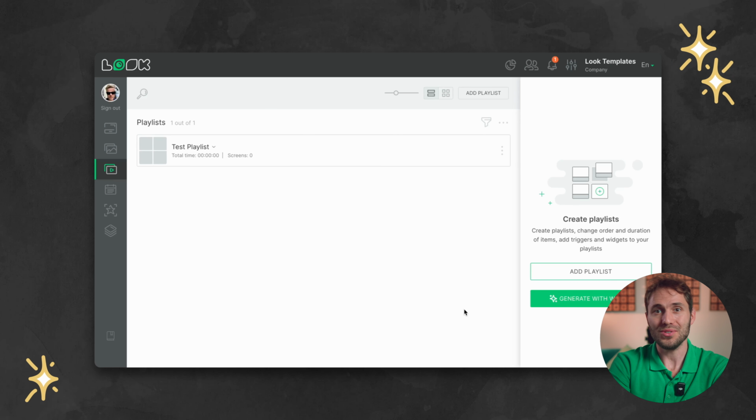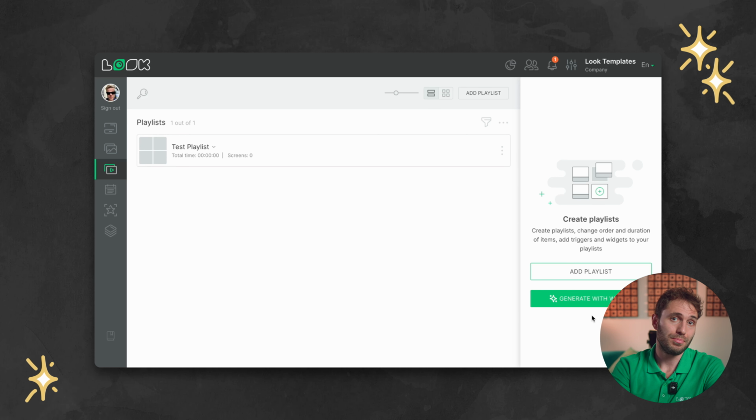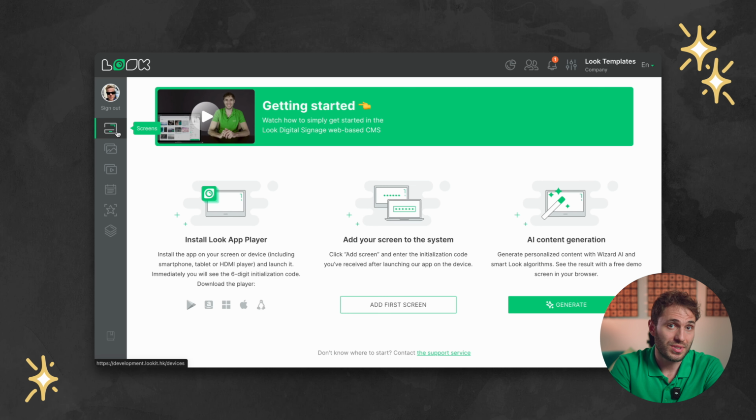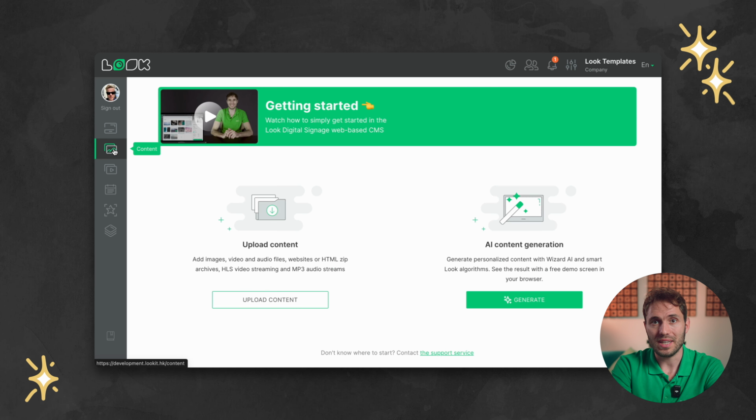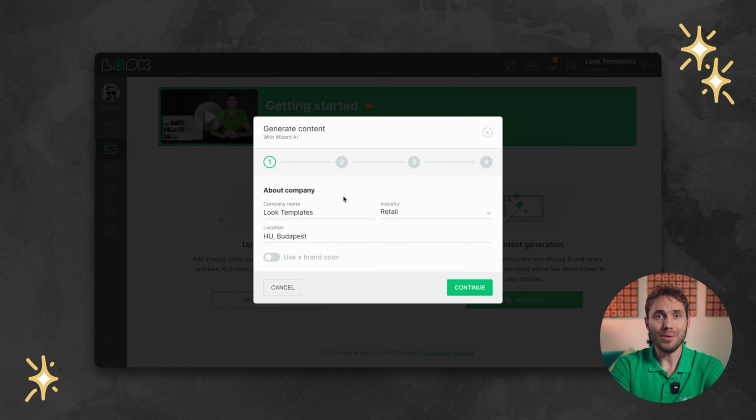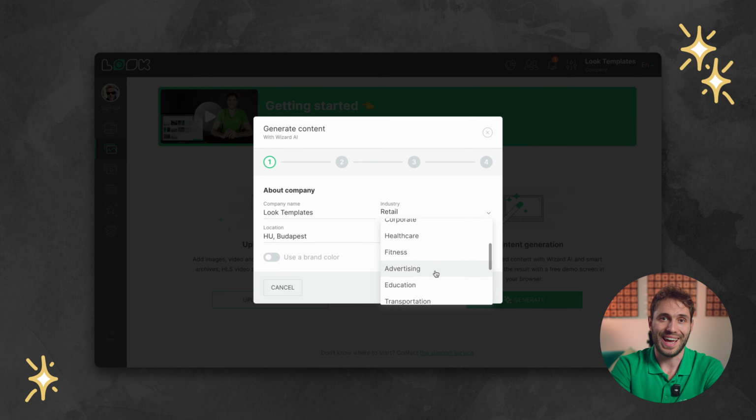Well, let's move on from words to deeds. To do this, we go to the Look personal account. And in the right sidebar of any section, we find the Generate with Wizard button. You can also use similar buttons in empty sections and pop-up windows. Now let's finally click on it and find ourselves at step number 1. I must say that depending on your industry, you will only need to go through 2 to 4 steps in order to get your new layouts.